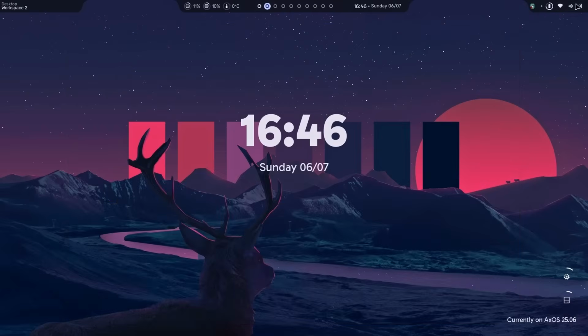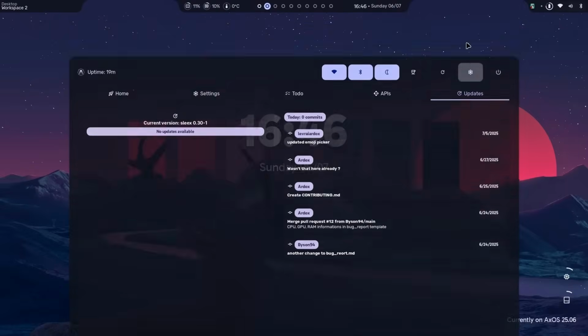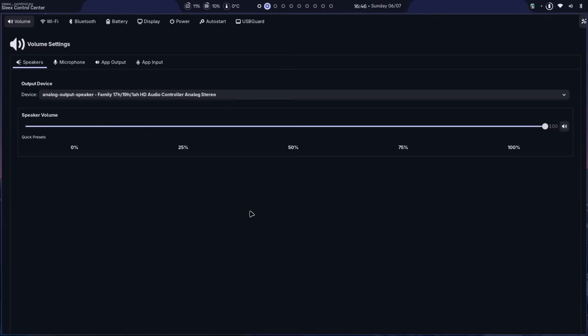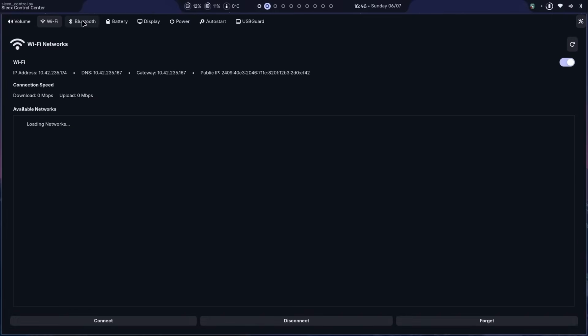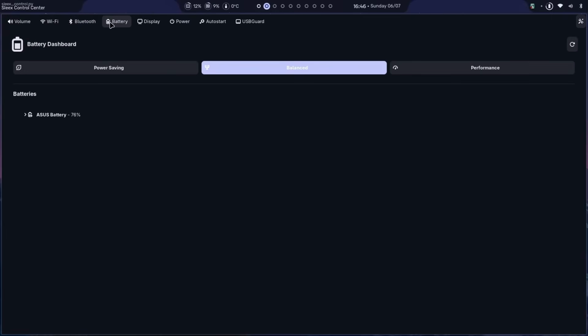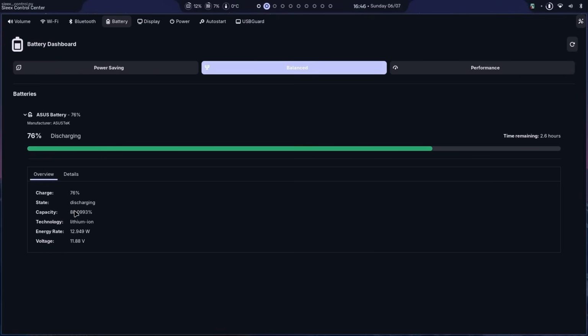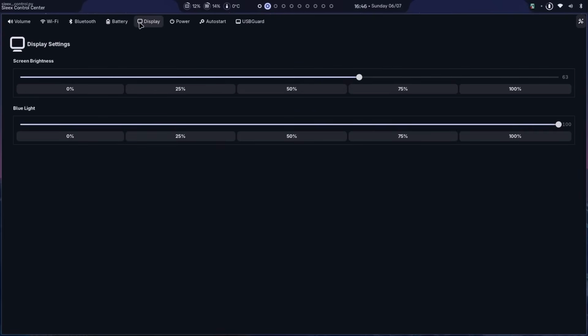There's a lot more. When we go to settings, these are a little more in-depth settings. For example, we have the volume manager. We can change things for speakers, app output, app input, microphone, then we have Wi-Fi, Bluetooth, and then battery. I'm right now in balance. We can also go with power saving. It will only switch to the integrated GPU and turn off my dedicated GPU. Yes, the battery life is just awesome. Really, man, just awesome.